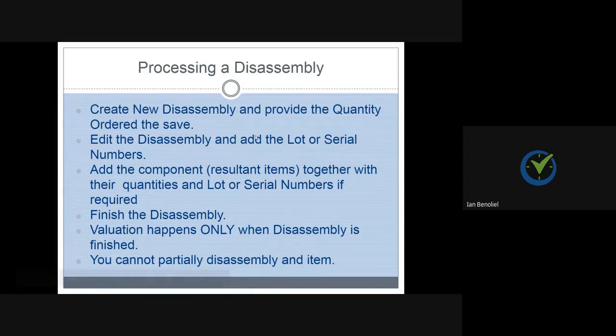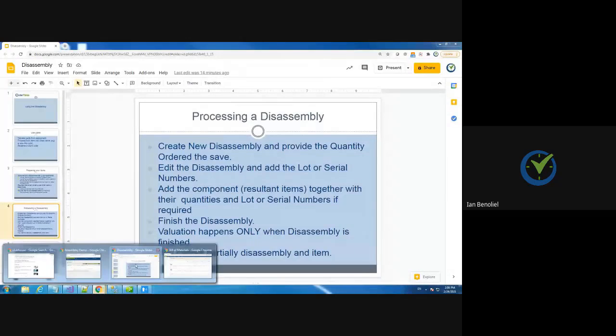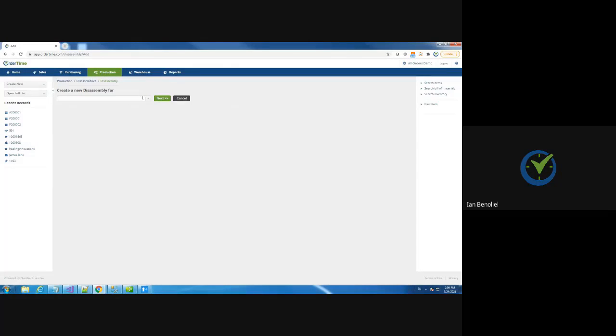So in terms of processing the disassembly, the first thing we're going to do is add a disassembly. All right, so we come in here and we create a new disassembly. All right, and I pick my item.